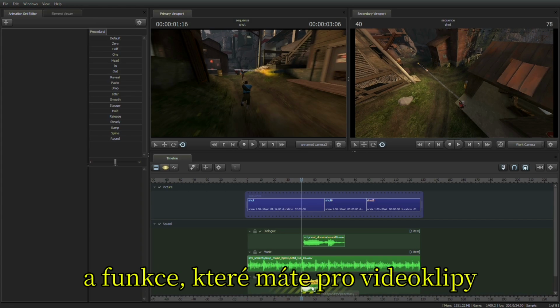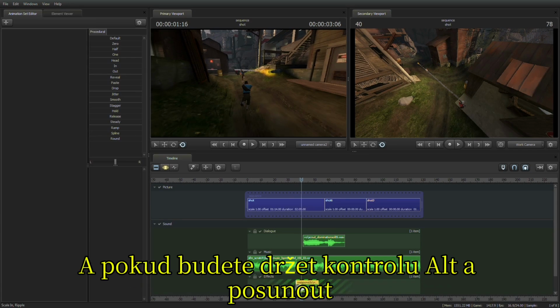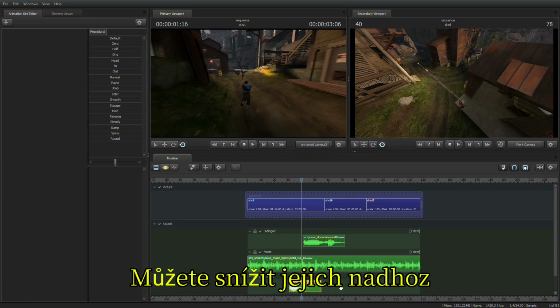Even though these are audio clips, they still have a lot of the same hotkeys and functions that you have for video clips. So you can still move them around, you can blade them, you can copy and paste them, and if you hold down Control, Alt, and Shift, you can lower their pitch.